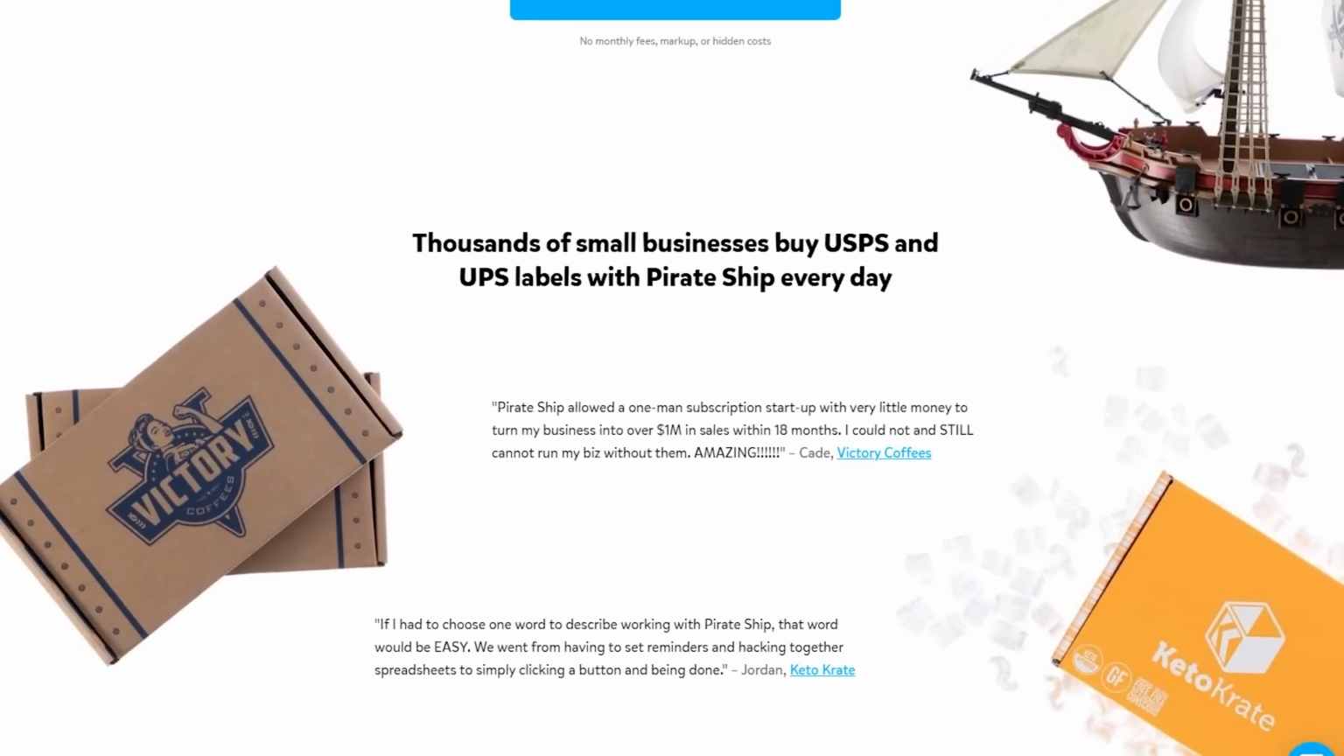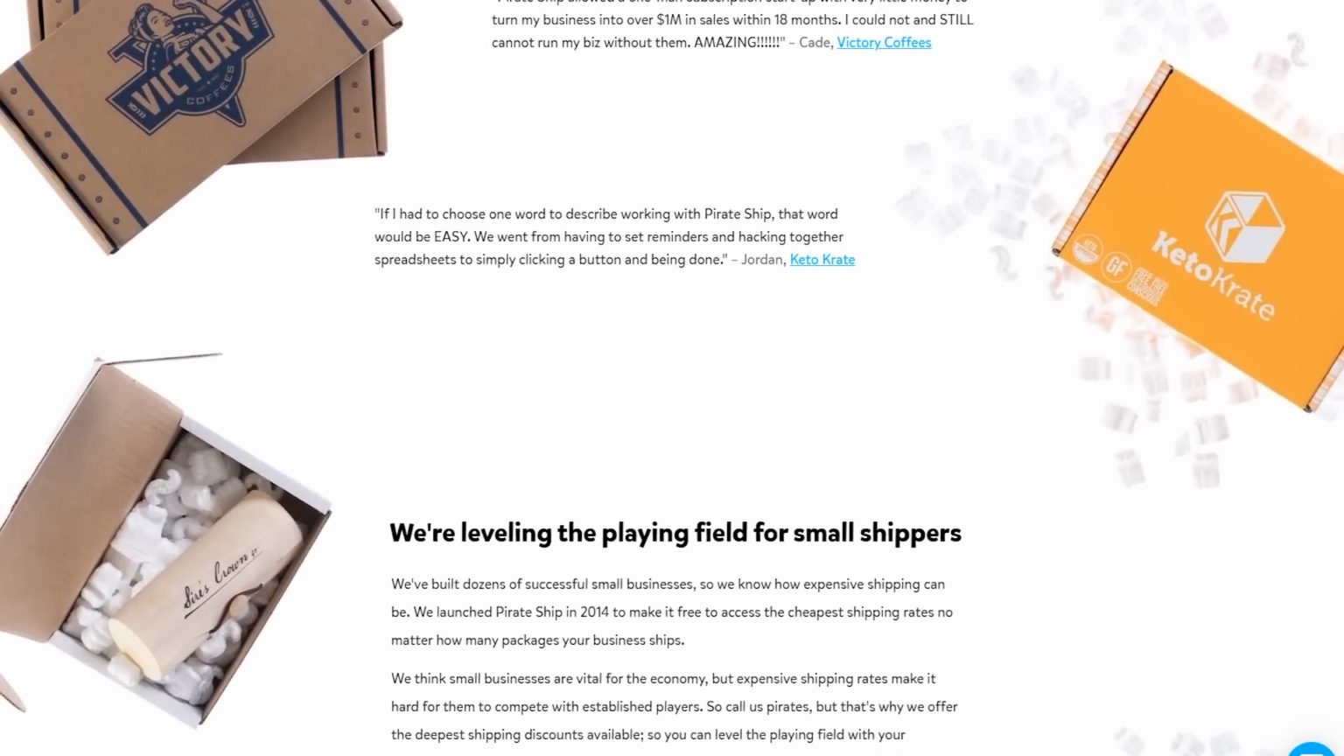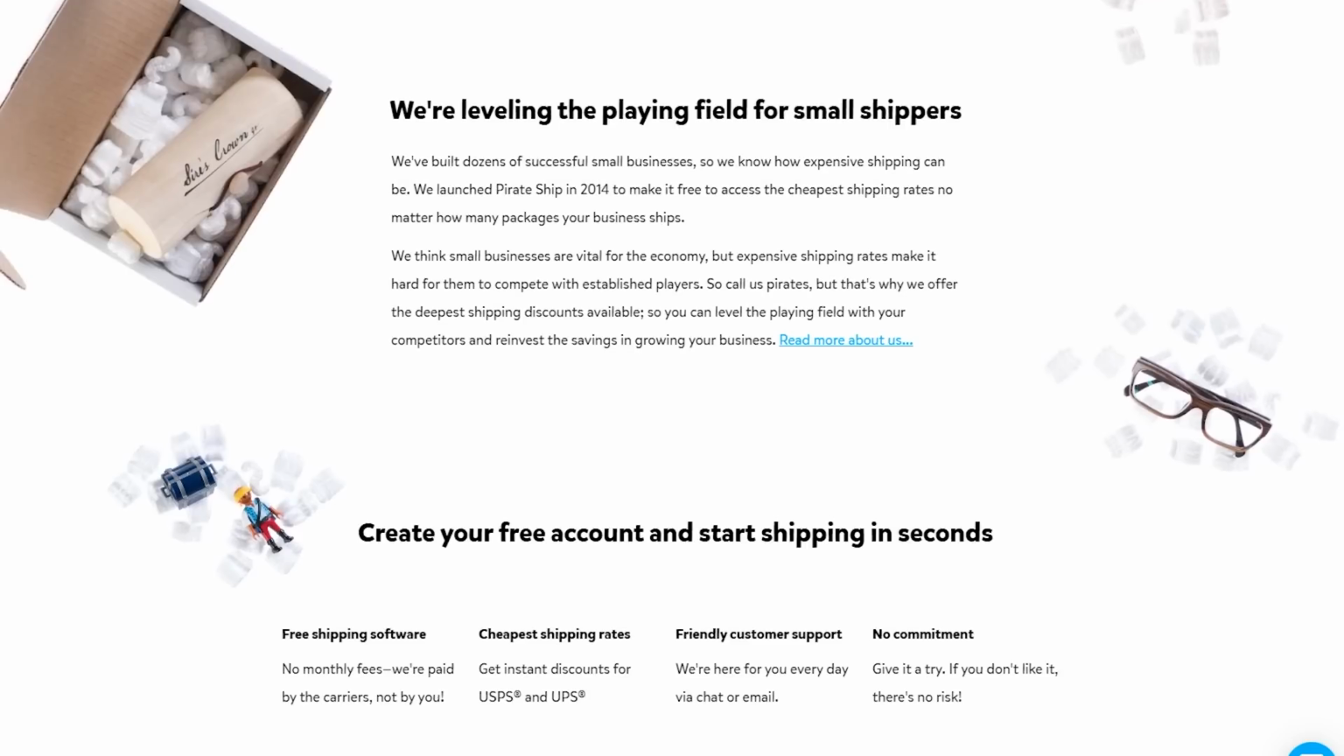By the way, PirateShip's free, so start with that. So if you're fairly new to this, even if you're not new to this, start with PirateShip. It's free, and there's no real drawback to using it, other than maybe it's not as seamless if you're already using Shopify's service. So what about labels?